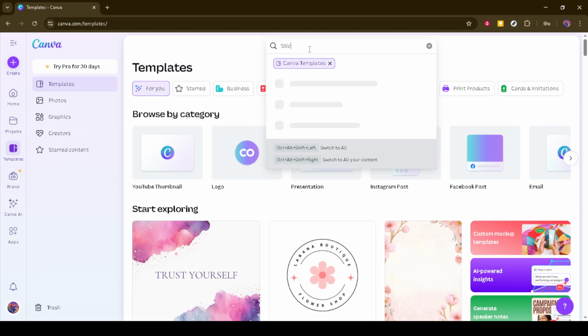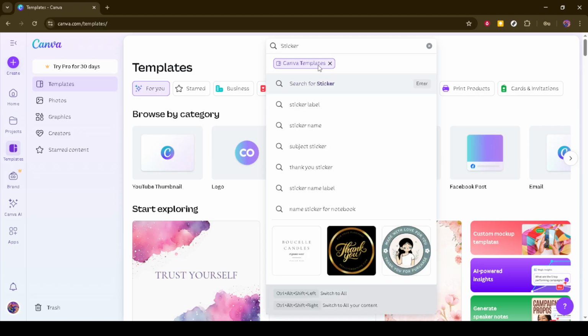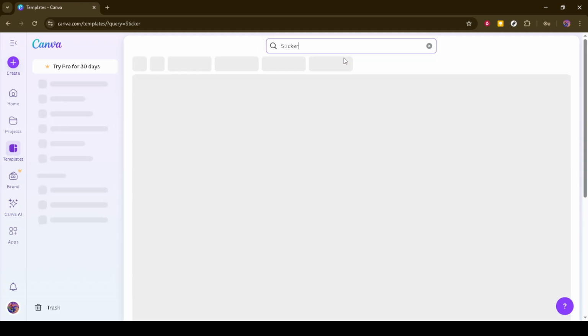For those who have a specific vision or brand in mind, you might consider starting a design from scratch. This option provides unlimited flexibility to create something truly unique that reflects your style and identity. Think about the colors, icons, or text that would best represent your message on a sticker.